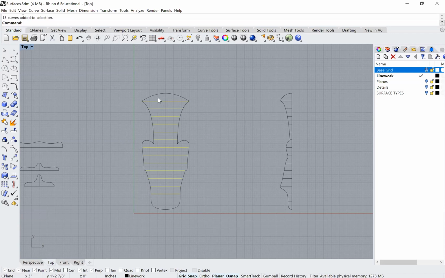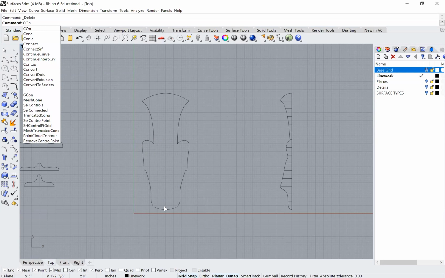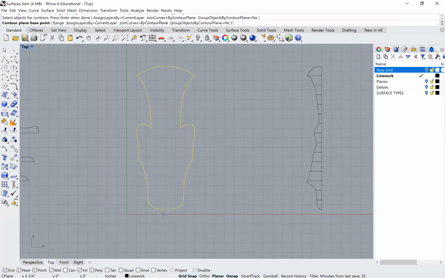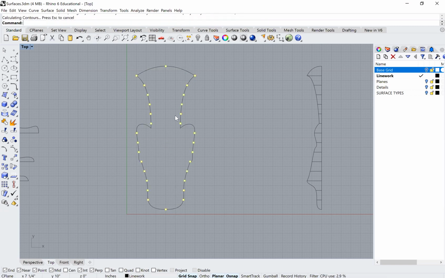I can grab them all, delete. And again, I would type contour, and I started here, and I went in that direction every inch, I believe. Right? So in this case, because I only had the outlines and not the surface, it just gave me the points. I could, of course, just then draw lines at every interval, right?